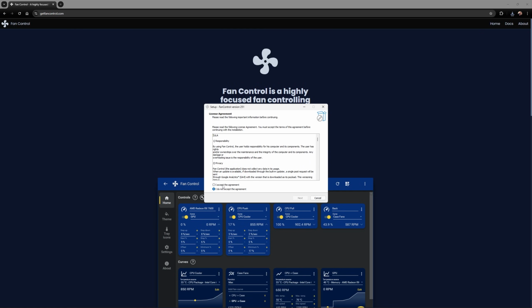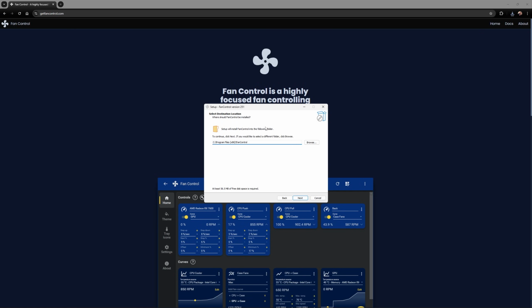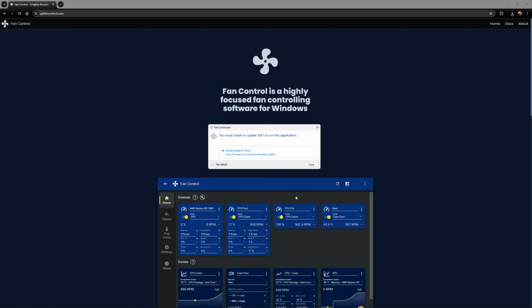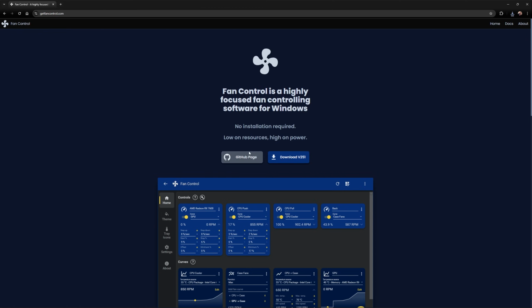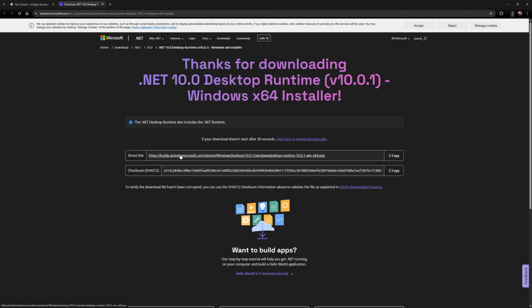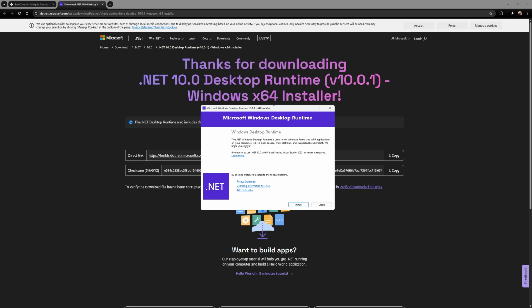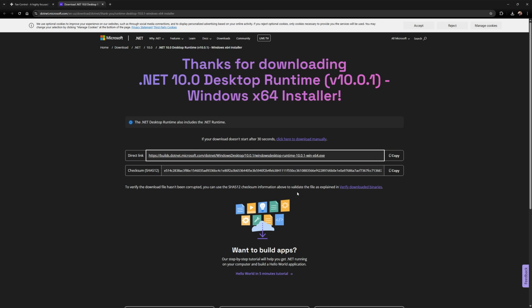So now we'll go through and accept the agreement. You can change your installation location if you want, and you can also create a desktop shortcut. Once that's done you can launch FanControl. It may or may not ask you to install the .NET runtime things. If it does, follow the direct link, and once that's done you can go ahead and install this. For some of you it might not have popped up if you've already had it installed.